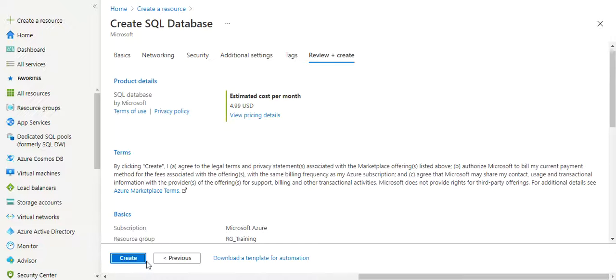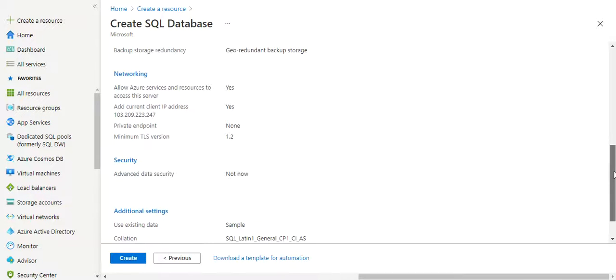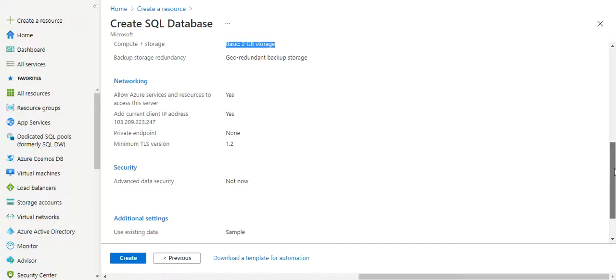Then click here, Review and create. So all the information you will see here. Subscription, Microsoft Azure. Resource group, we have chosen RJ training, which was already created. Region, we have chosen East US. Database name we have provided this. Server name we have provided this. Compute and storage. So this is the information you can review, what values you have provided to create the database. If you want to change anything, you can go to the previous pages. Otherwise, if all the things are okay, you can create here.